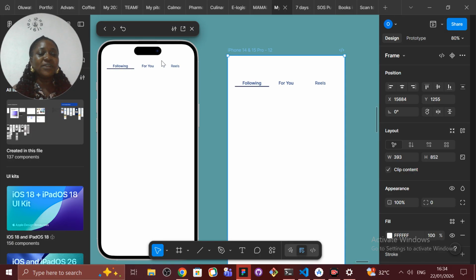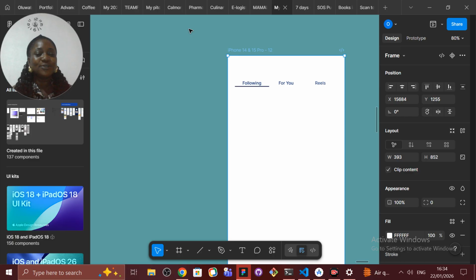You can see we have three tabs here: following, for you, and Reels. I want to be able to move from one tab to the other. Can you see that? I can move easily from one tab to another. I don't have to go to a new screen before I can click on following. So if I'm on this screen, I can just click, and click. All right, let's go to it. It's a very simple one, easy to do.